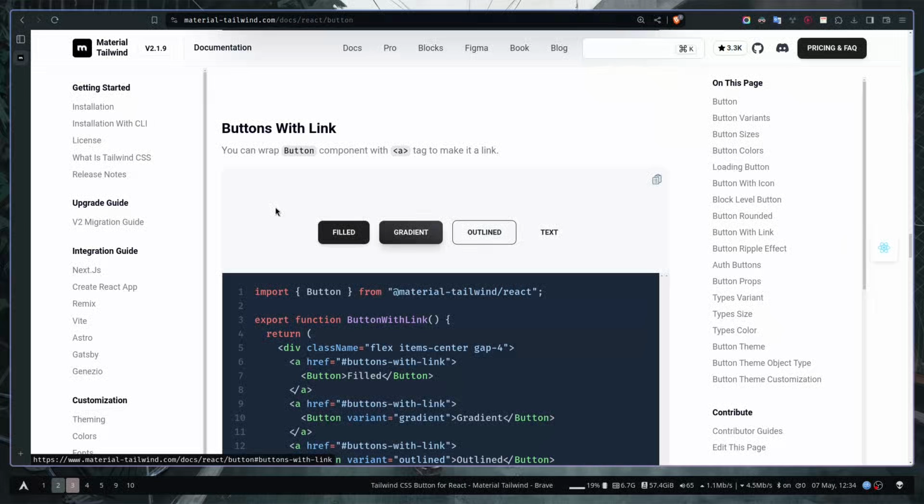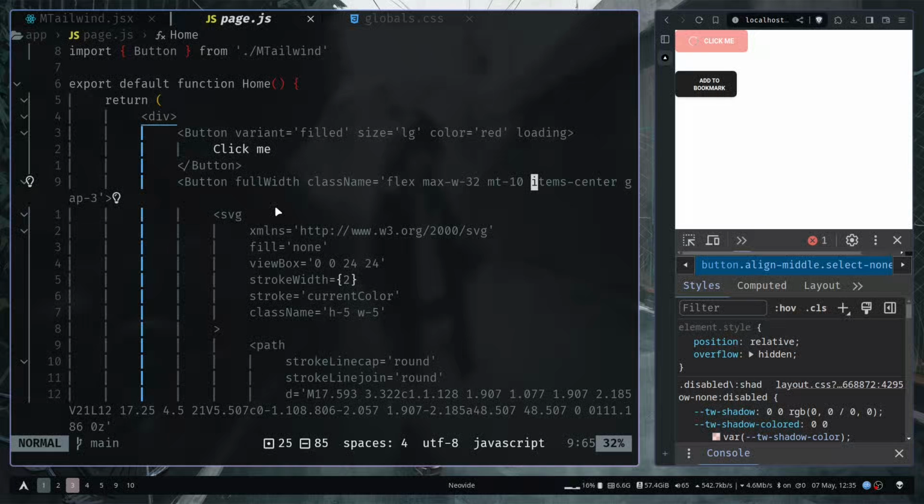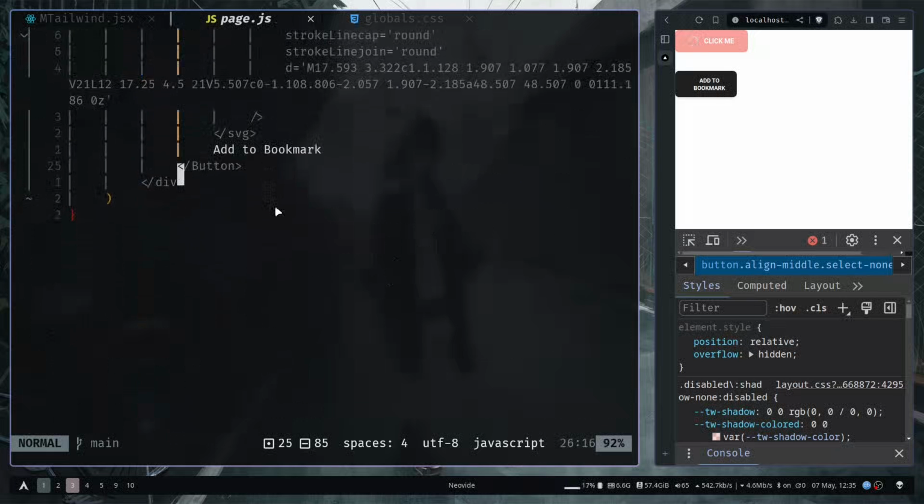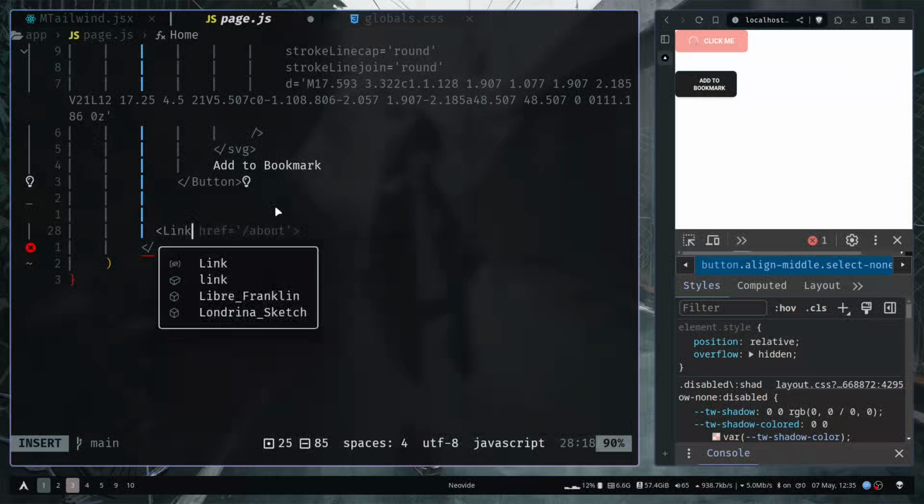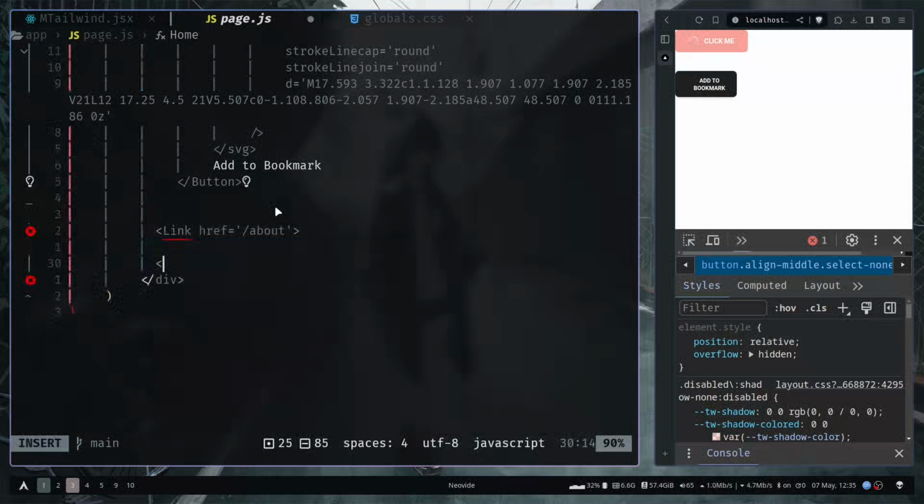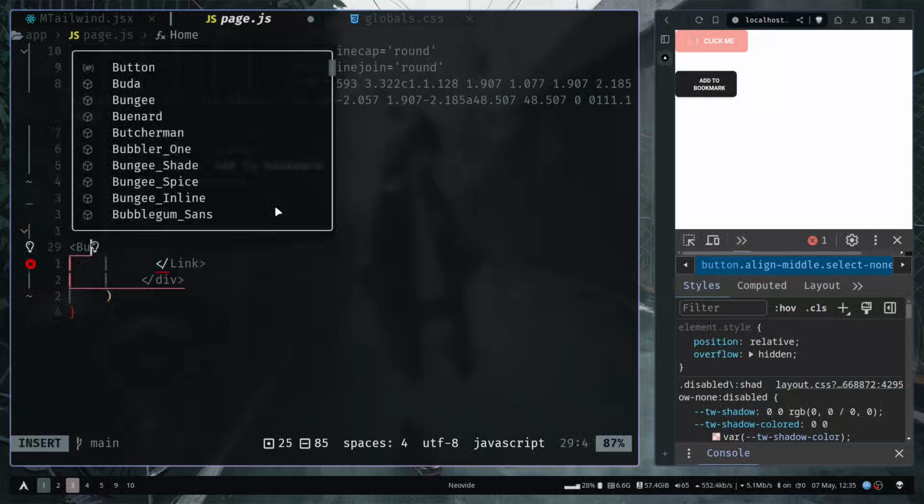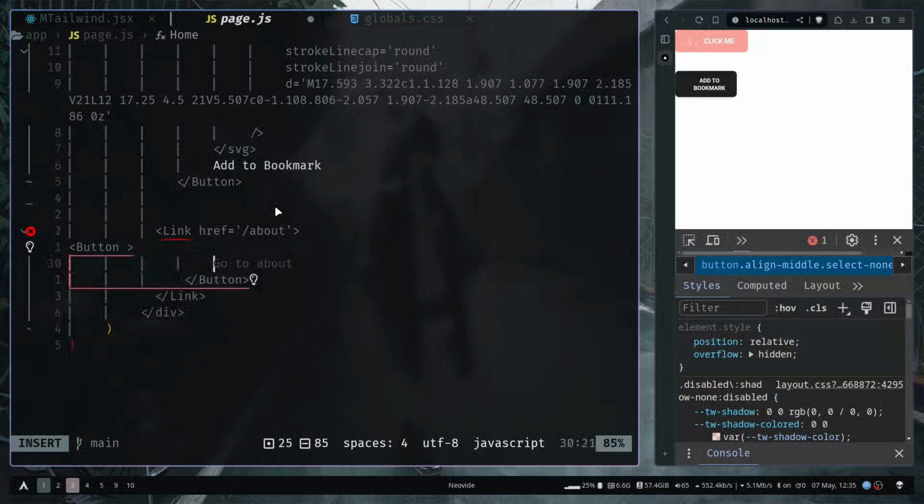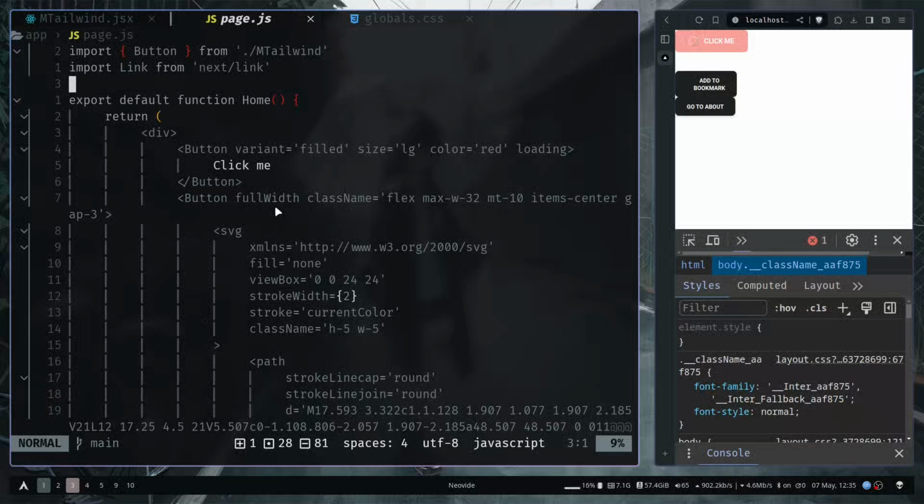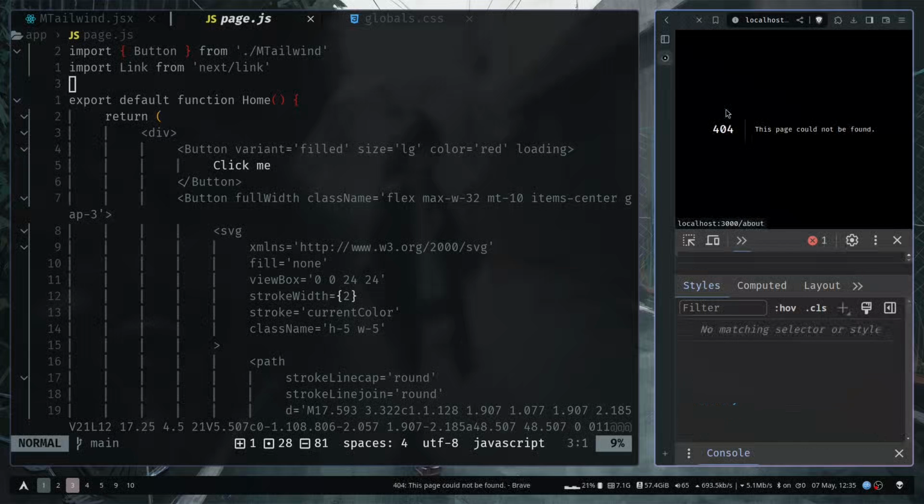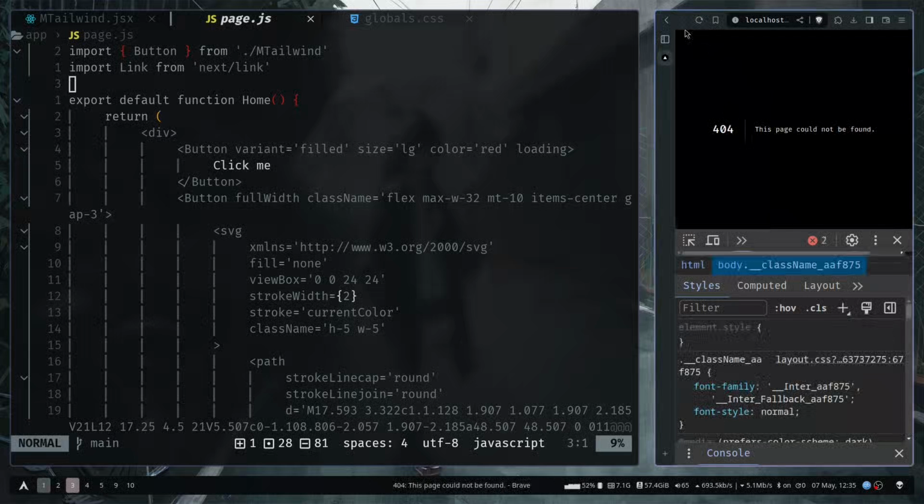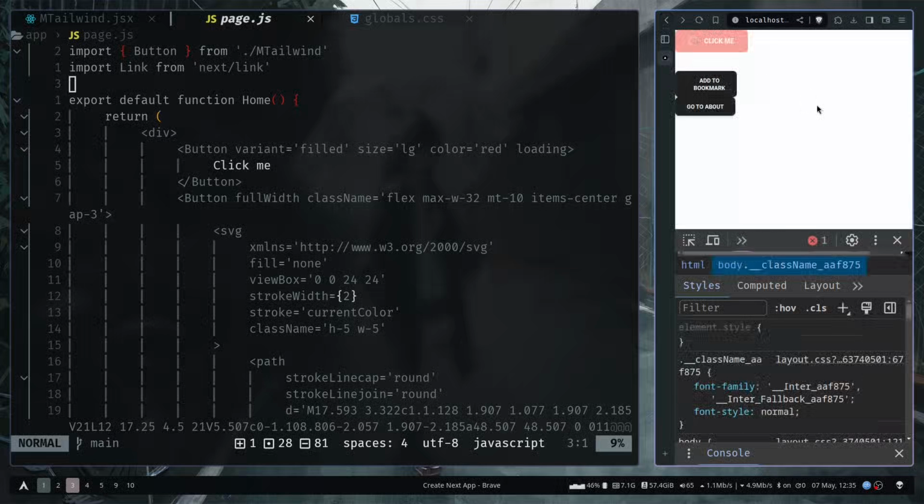Then you can change the radiuses using just Tailwind classes. You can even use buttons as a link. So I will use the Next.js Link. The href will be /about, and Link, set button. Go to about. Now if I click on go to about, it should take me to the /about route. The page doesn't exist, but it's working as a link.